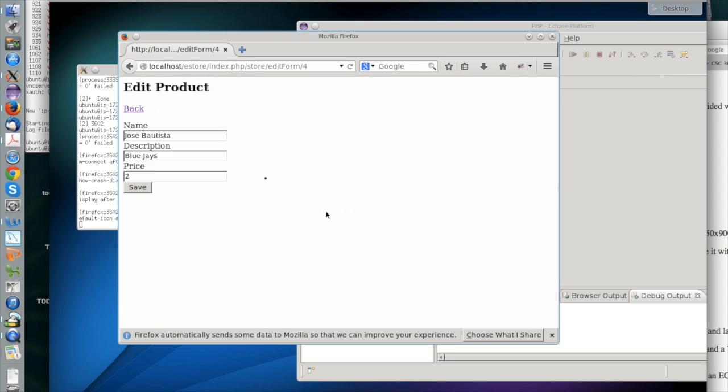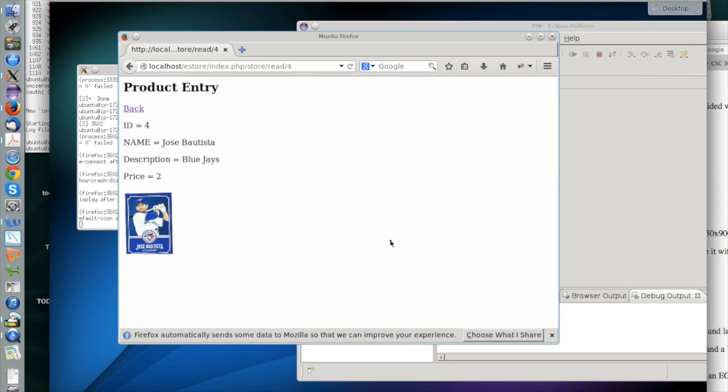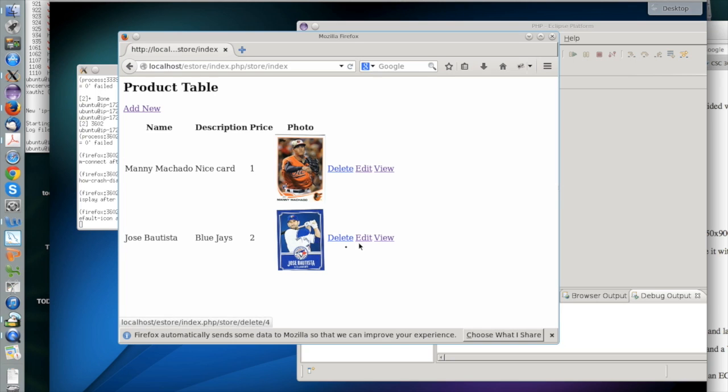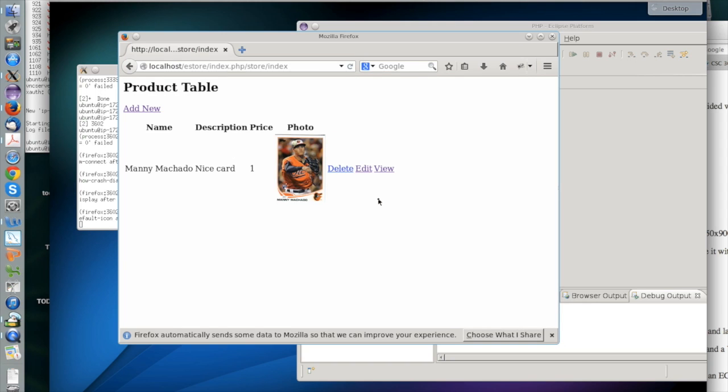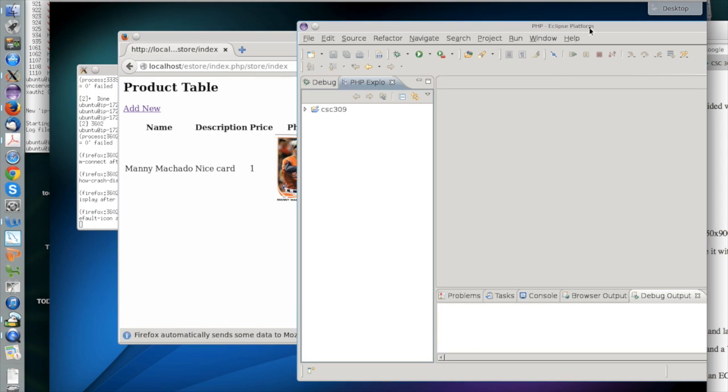The starter code also has the capability of editing an existing entry, as well as viewing all the details of an existing entry, and finally deleting an entry. The next thing we're going to do is we're actually going to import the code.